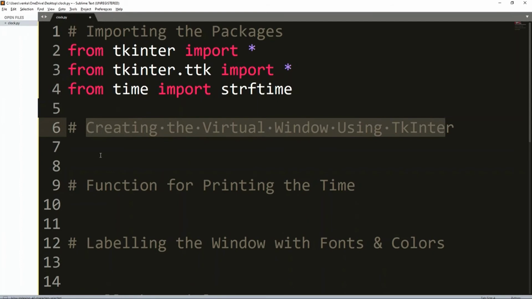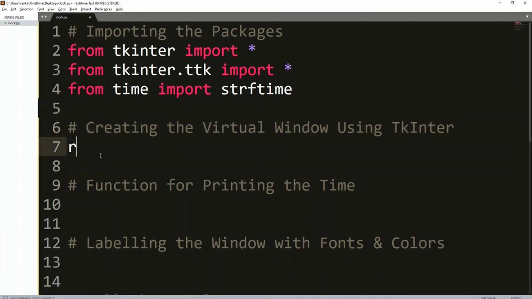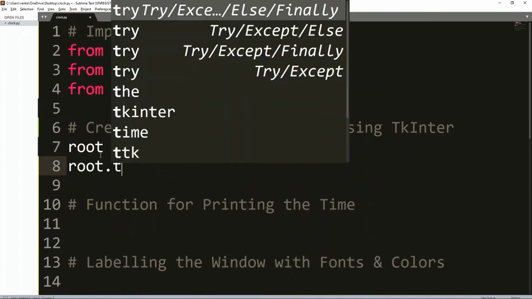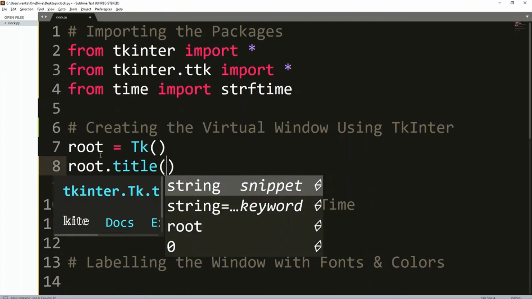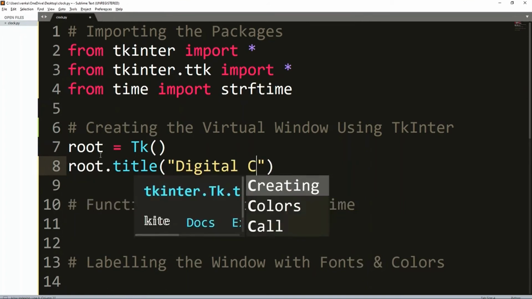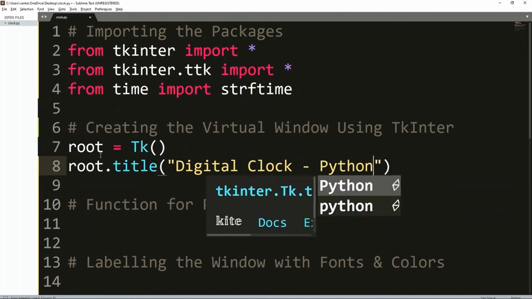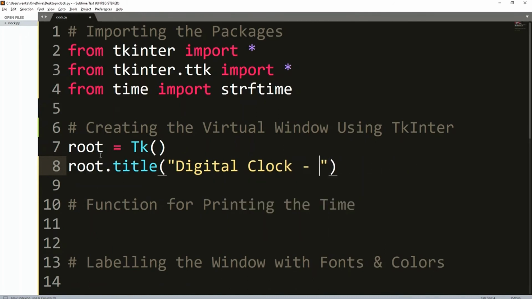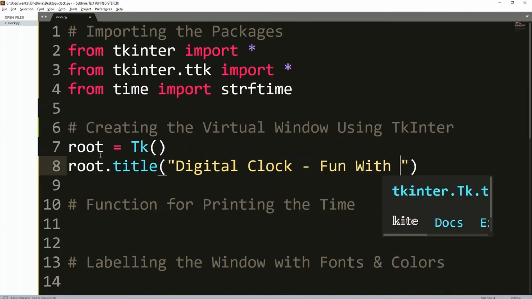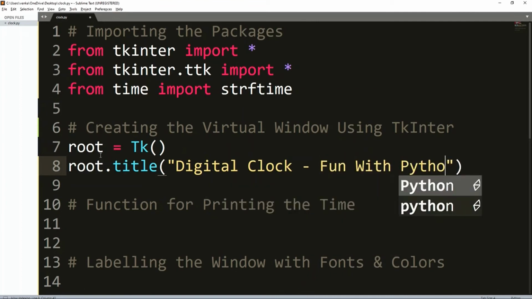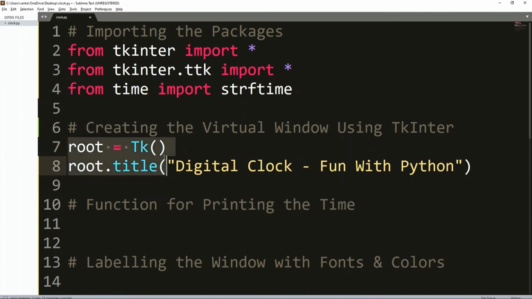After importing the necessary packages, we need to create a virtual window with tkinter. We need to display the time in a simple GUI, right? For that GUI, we need to create a virtual window. For that virtual window, we are using the Tk toolkit present in tkinter. I am calling the toolkit and storing it in the variable root equals Tk(). And with root.title, I'm giving the title as Digital Clock Fun with Python. So the window with the title Digital Clock Fun with Python will be displayed.